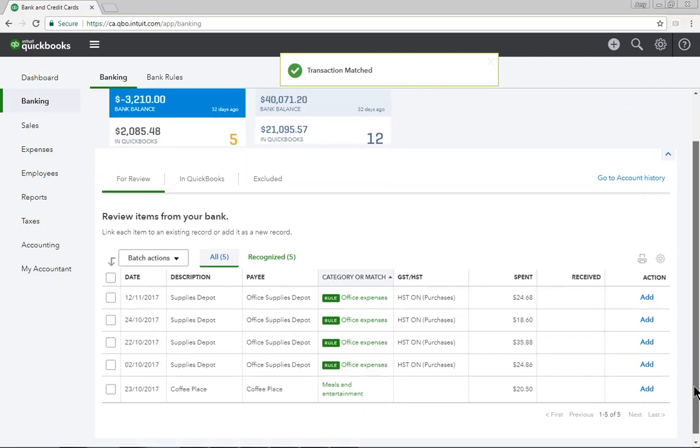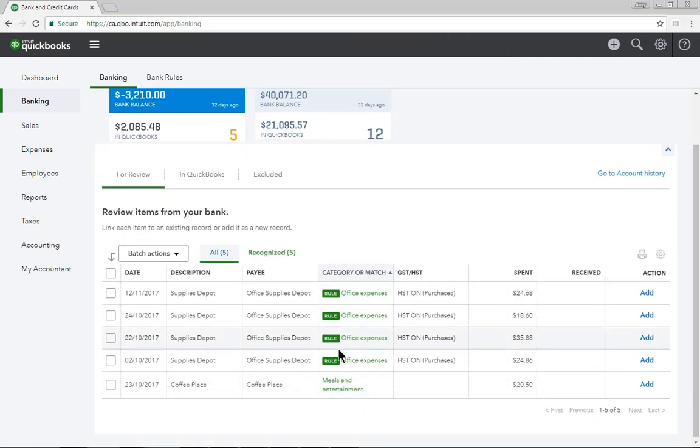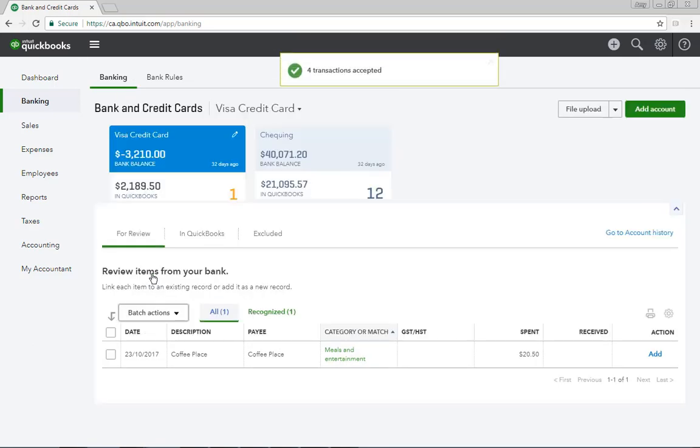Now you'll notice several transactions where a rule has been applied. You can click on Add on these transactions as QuickBooks is taking care of the category and other information by applying the rule. Alternatively, you can select all of the transactions and then click the button labeled Batch Actions and then choose Accept Selected. This is helpful when you have a larger bank feed to work with.